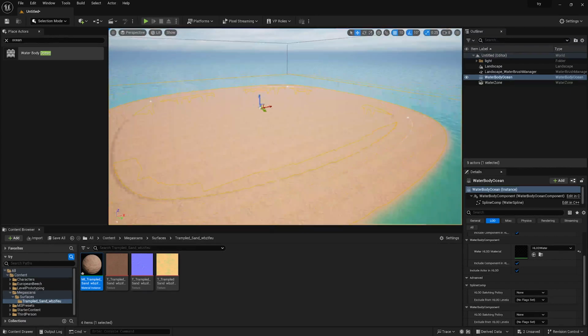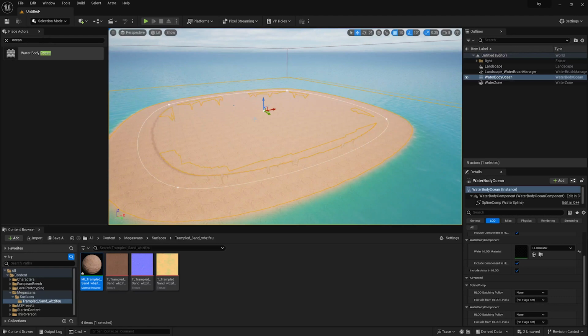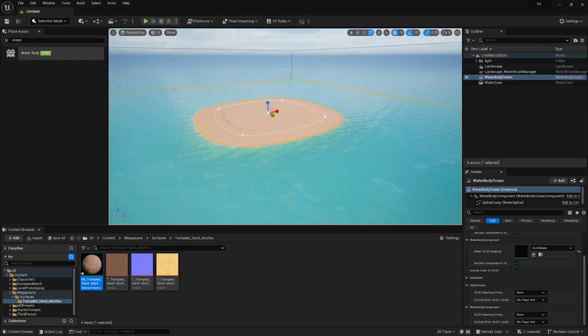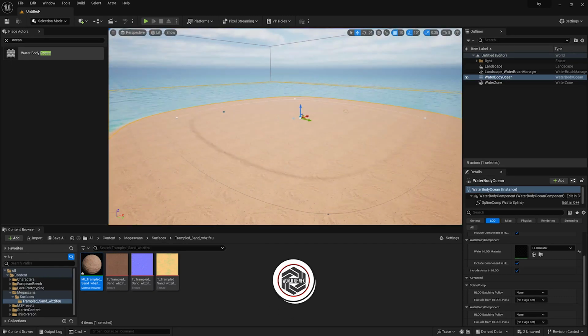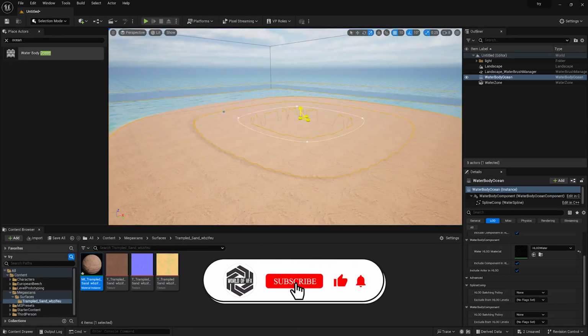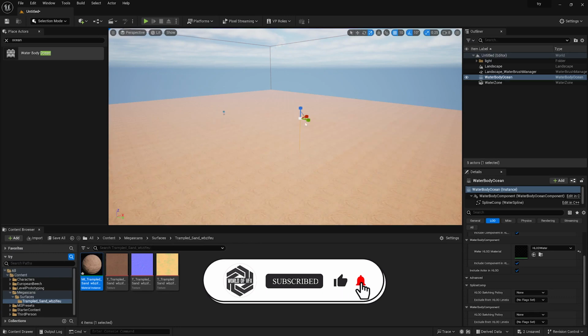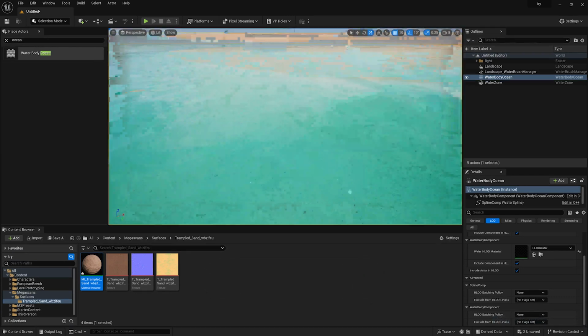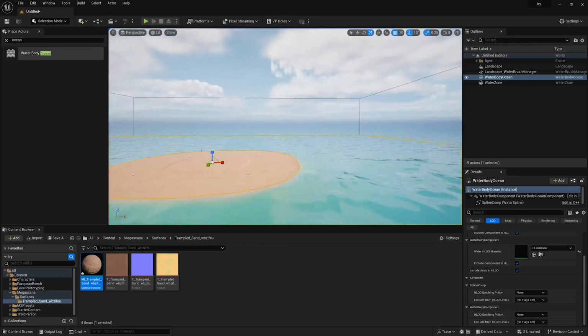Now I just need to decrease the shape of this. So I'll select this and decrease the shape. Now you can see the shape is decreasing. I want to decrease it more because I don't want this much. Just decrease it a little bit, slightly, and now we have successfully created our island.